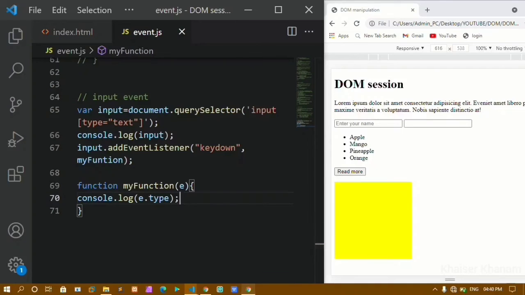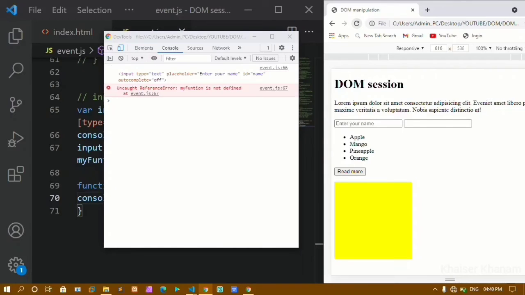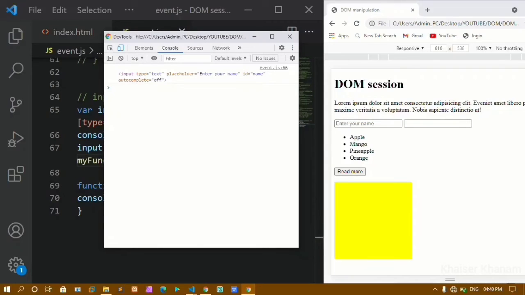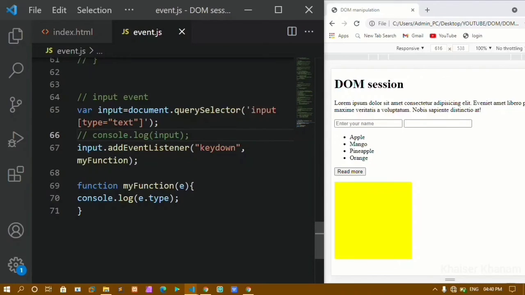I'll save this, I'll open my console now, I'll refresh this one. Now you can see my function is not defined, my function func. Okay, I'll save this. Now if I refresh this one, you can see here I have this input field. I'll just comment this input as of now.